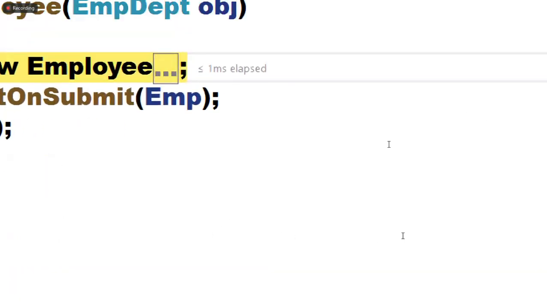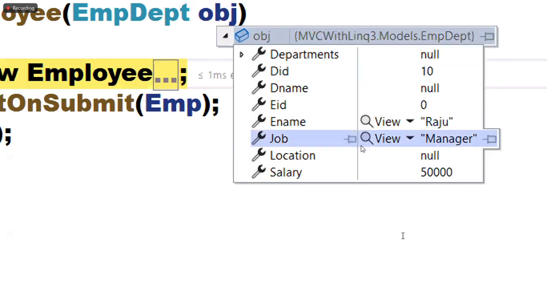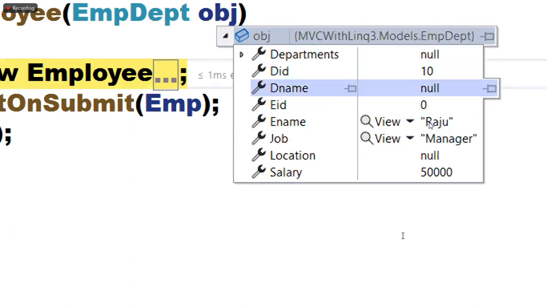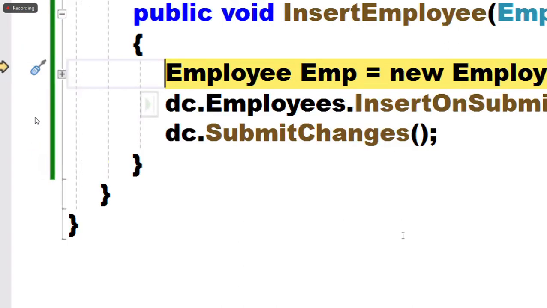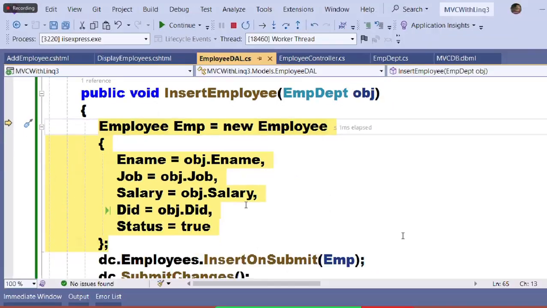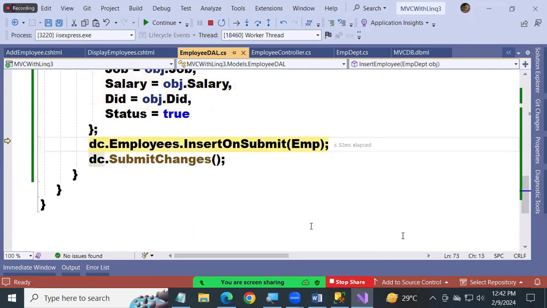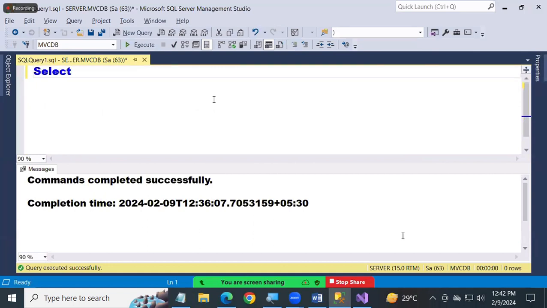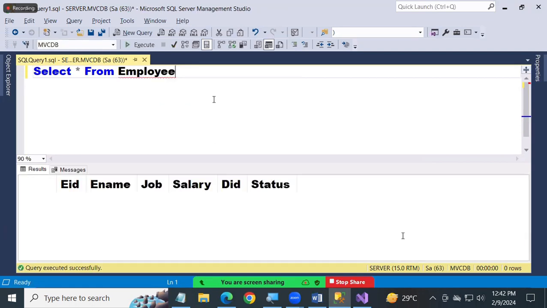See now, what did the DAL receive? The same thing, but here also you see department name is not there, location is not there. And inside it, you're initializing only these: employee name, job, and so on. You did not initialize the department name, you did not initialize the location, because I don't want them. And finally, we are calling insert on submit and we are calling submit changes. Not executed yet, guys. Select star from employee. Check it out. No records in the table.